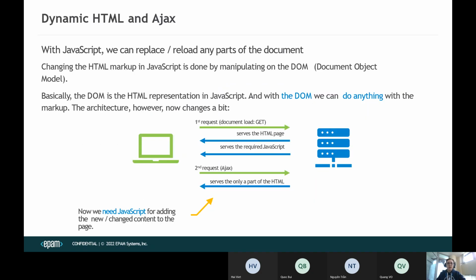How can we do it? So using JavaScript, that's the main purpose why the language was created in the first place. With JavaScript, we can manipulate the DOM. We can replace or reload any parts of the document. So let's see how it is done.